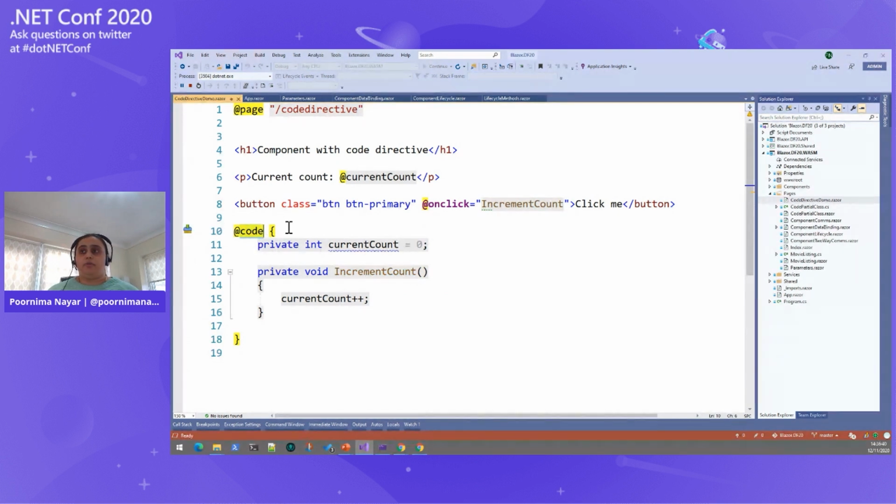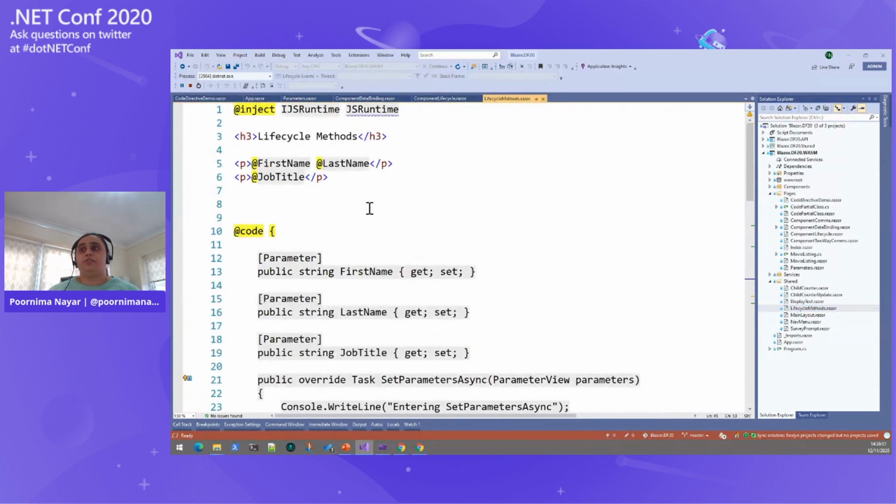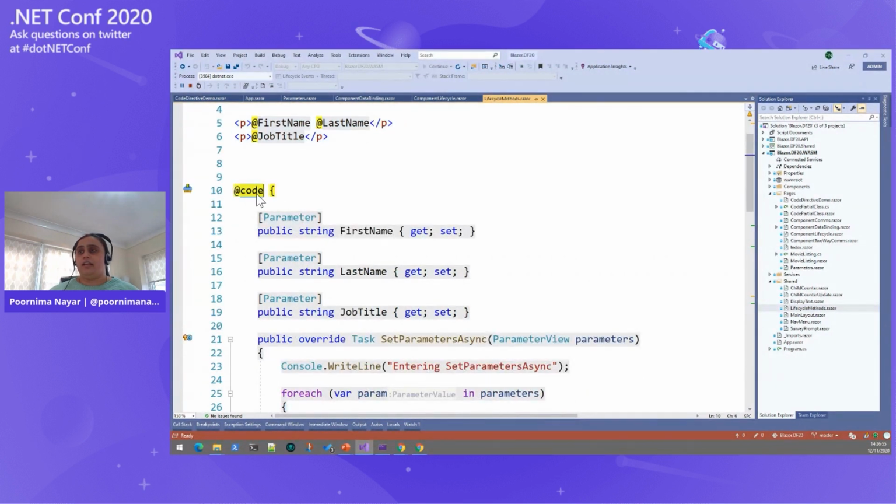And this is not only for the pages or components with the page directive, you can also have the same thing in a shared component as well. So even with shared component, it's the same kind of structure that follows. You can have your Razor code and then the code directive.